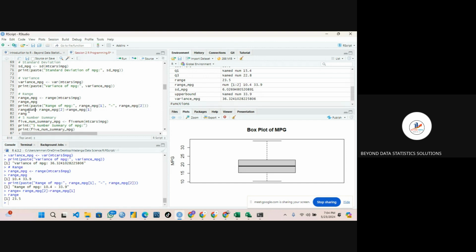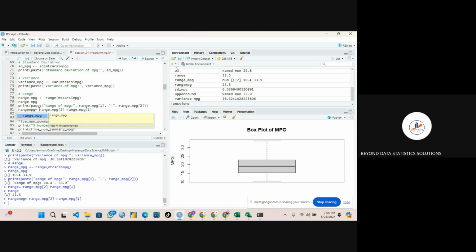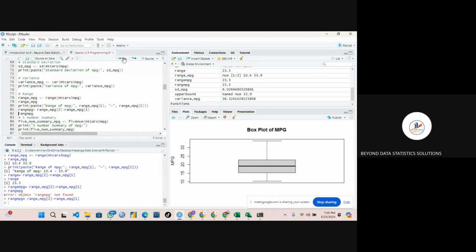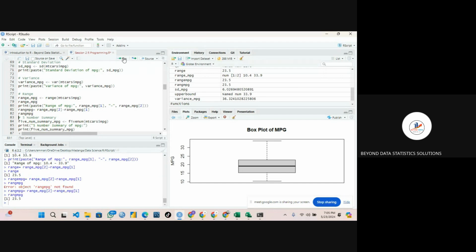So maybe I can just say range MPG without the underscore. Yeah, range MPG, I run it. And then the second one, I also call it range MPG. Yeah, so we can see that the MPG object is not found. Okay, I named it wrongly. This is MPG like this. So I can run this and then run the other one as well. And there we go. So we can now proceed to the 5-number summary.